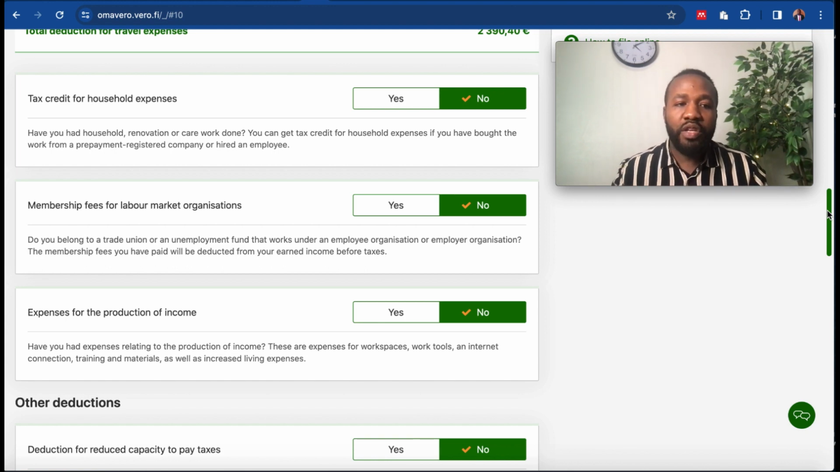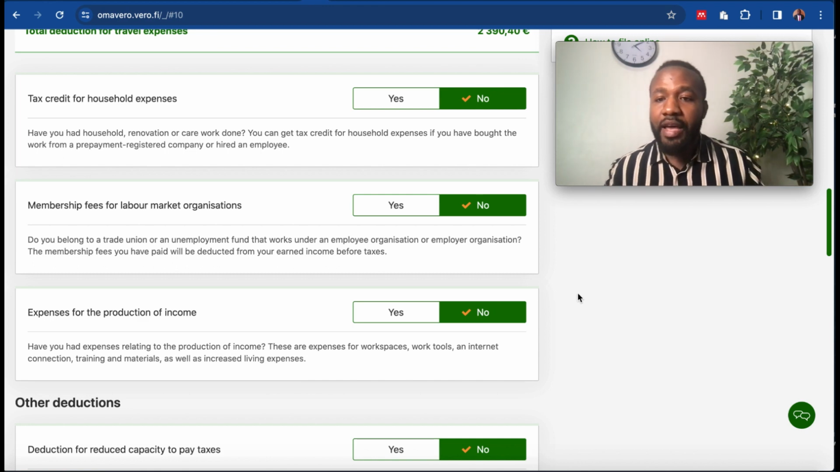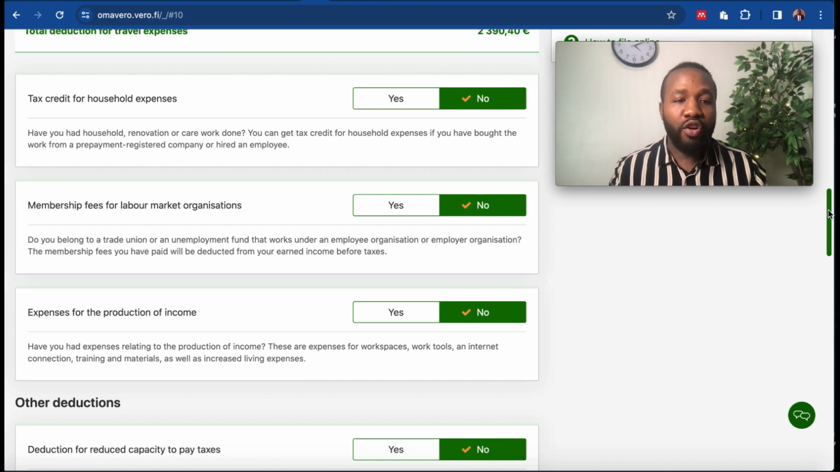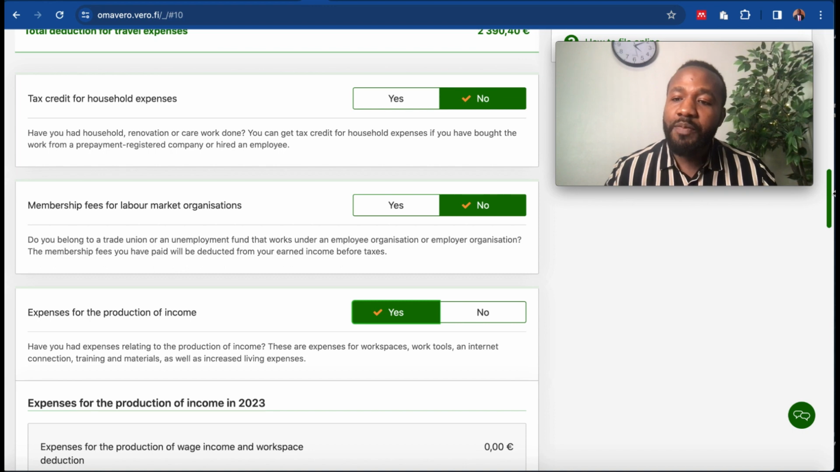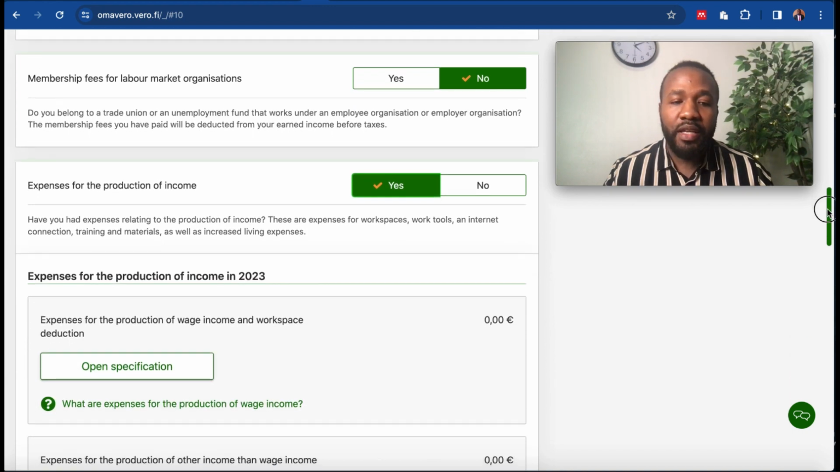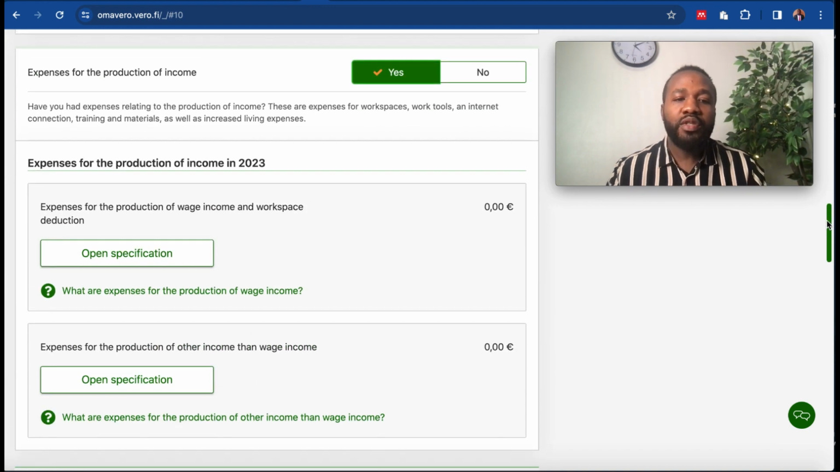Now let's go to the next expenditure, where you want to tell the government that, hey, I had these expenses while making the income which I made and you taxed me upon. So there are these other expenditures that I made. This one says expenses for production of income. It asks, and I say yes, I had some expenses that I made while making this income. So the government now says, okay, open the specifications.